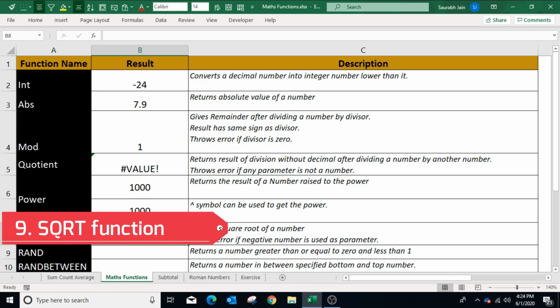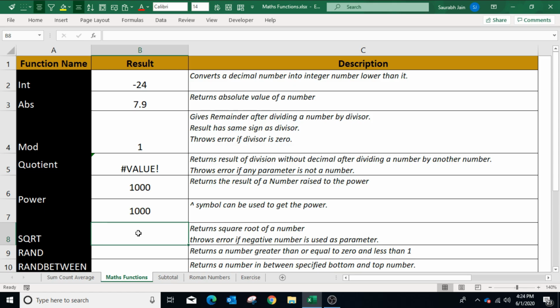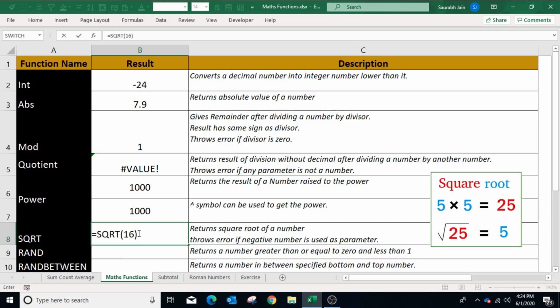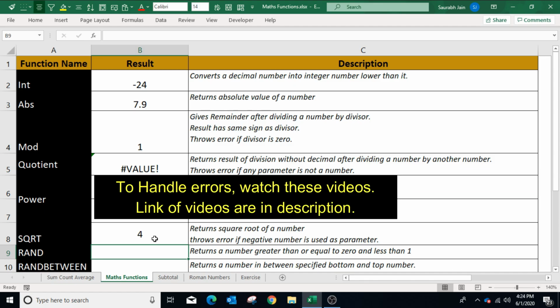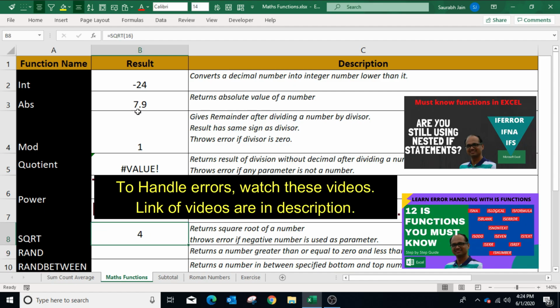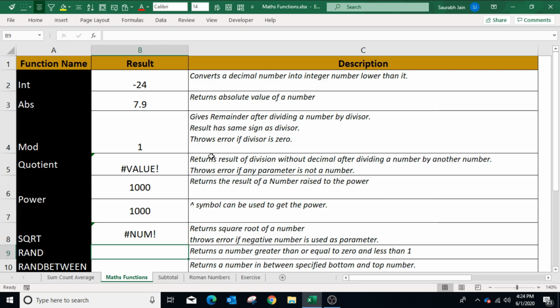The square root or SQRT function returns the square root of a number. To get the square root of 16, type equals SQRT open bracket 16 closing bracket and press enter. The result will be 4, which is the square root of 16. The function will return an error if we pass a negative number as a parameter. So if I change 16 to minus 16 and press enter, the function will return an error.